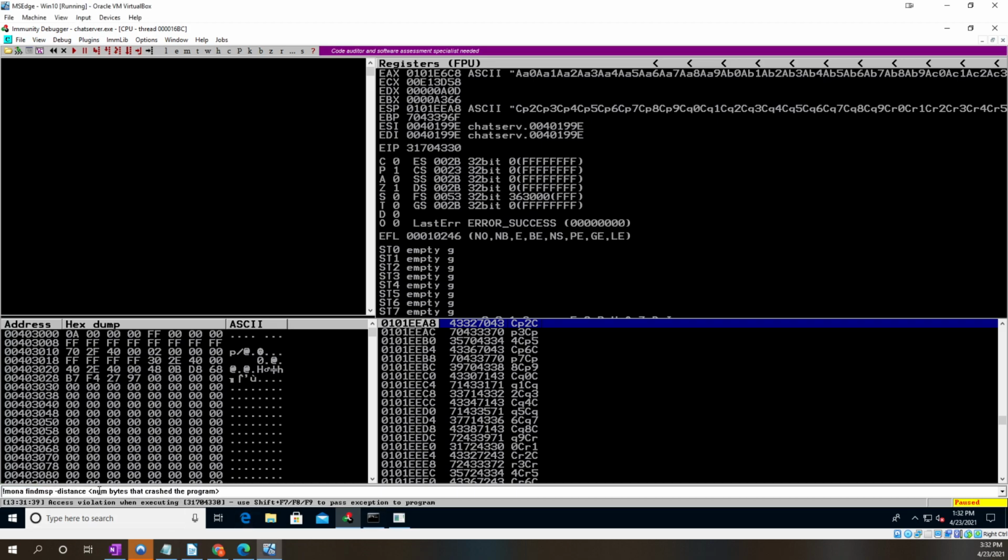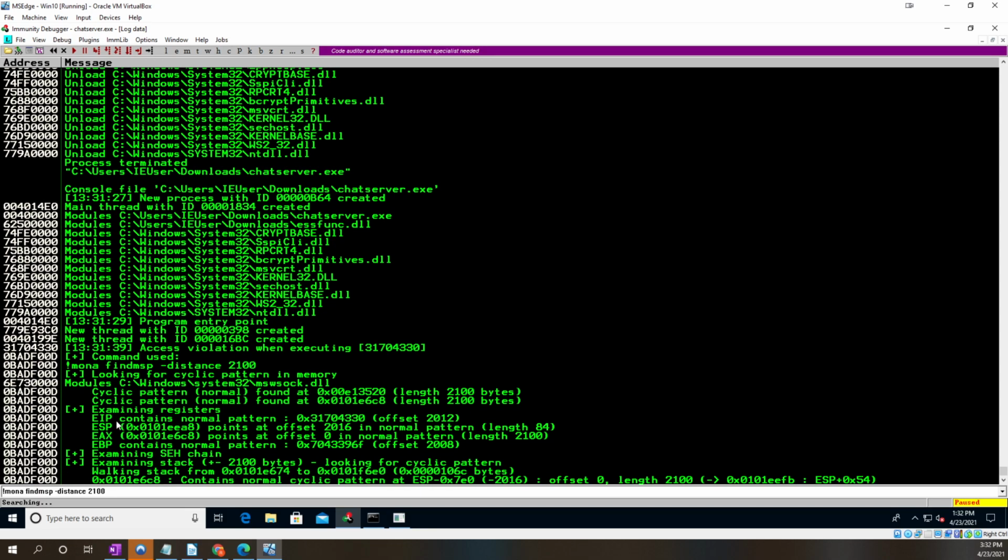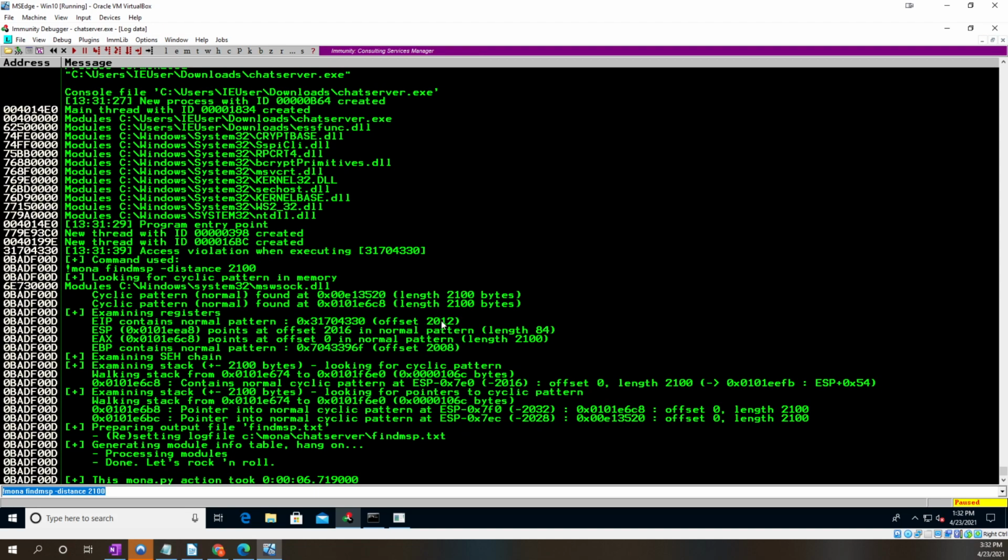Basically down here, I'll do this, find MSP-distance, and then the number of bytes that crashed the program. Remember, in our case, that was 2100. Pass that in, hit enter, and then what you need to pay attention to here is EIP. This line here, offset at 2012. So that is the offset that corresponds to EIP, which is what we want to control, so we can control what it does next. That's the instruction pointer, right?